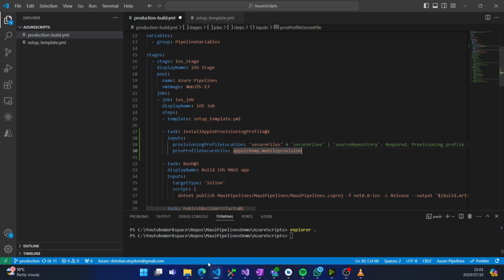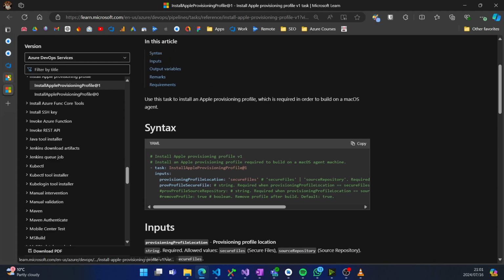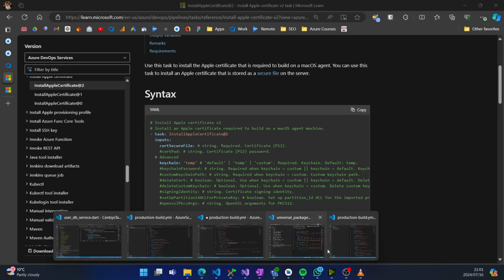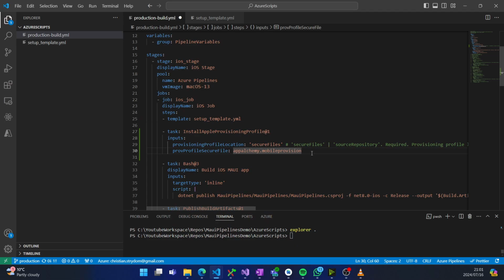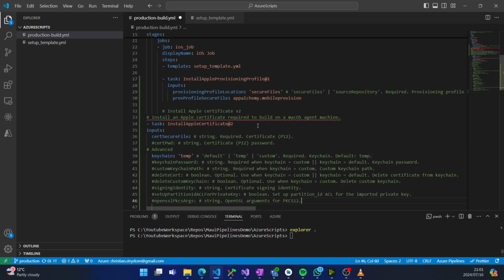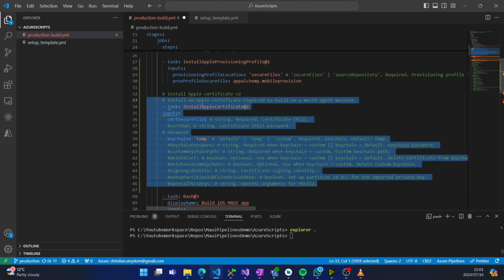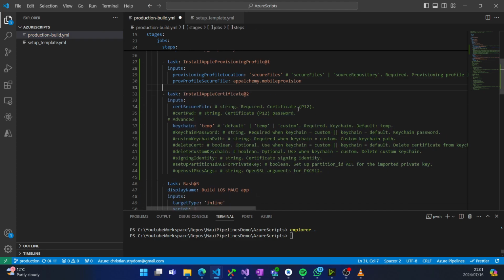And I'm then going to go back to that second link where we had the install Apple certificate. Going to copy this and bring it over to my script. It doesn't matter in which order you install these, as long as they're both installed before you try and build your iOS app. Gonna remove the comments here.